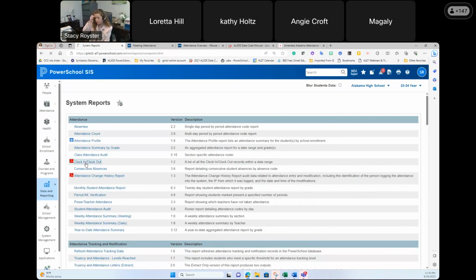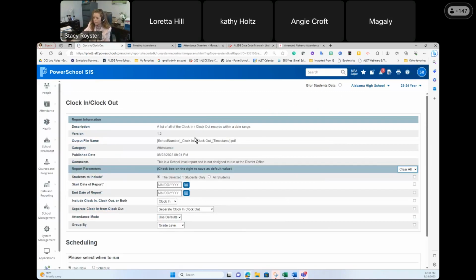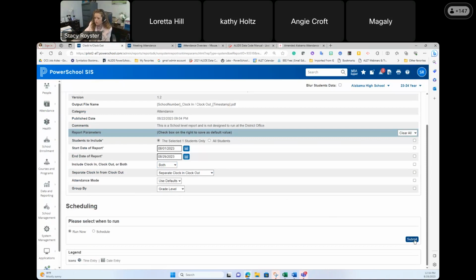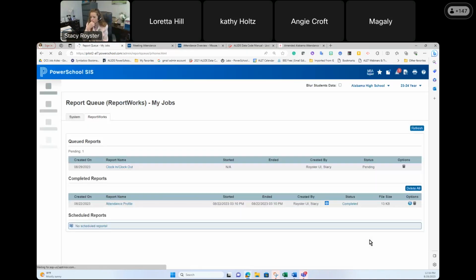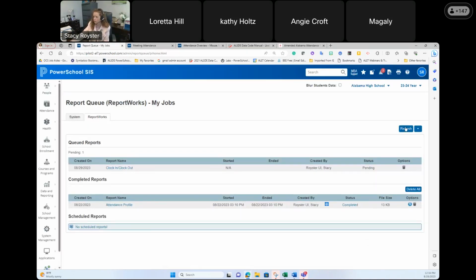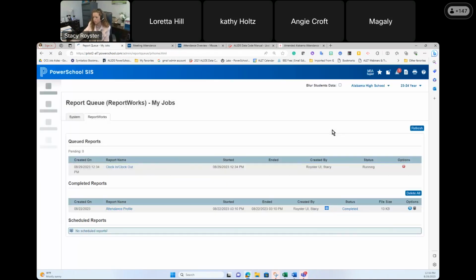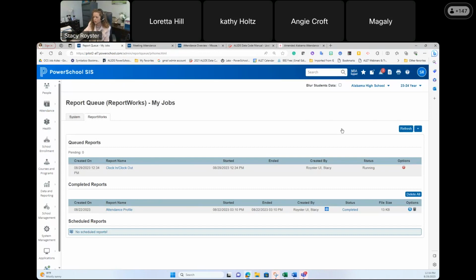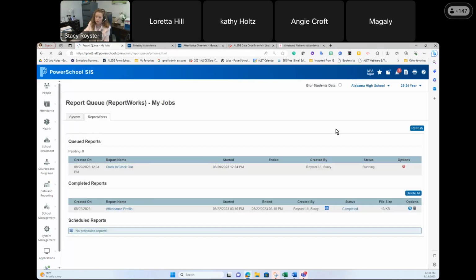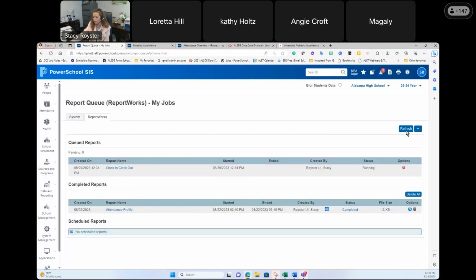Let's see if I can go run this right quick. I'm just going to run it on the one kid that I've got. Let's run it from today to the first of school. I want both. So if you do need to see a report, this report is okay. It's not my favorite, but it'll pull the data. It'll allow you to see the check-ins and check-outs tardies for students.